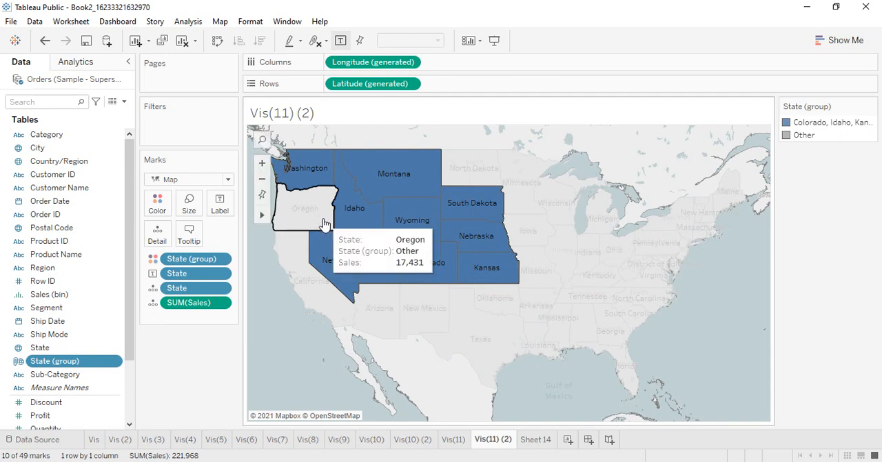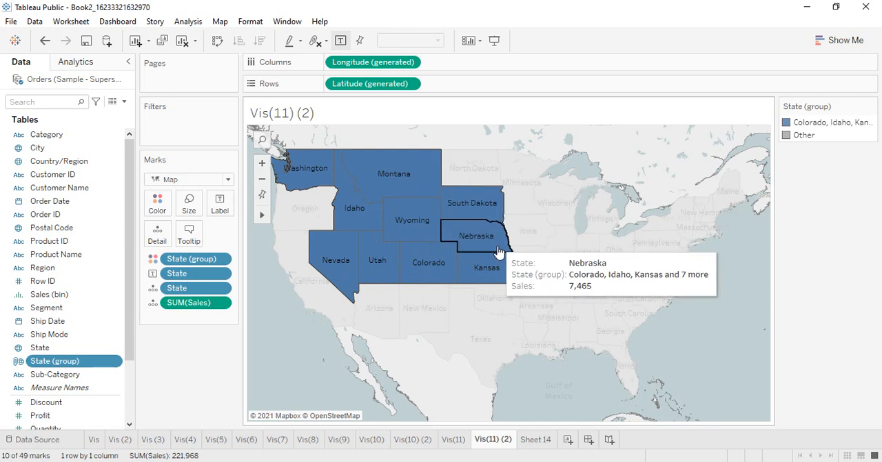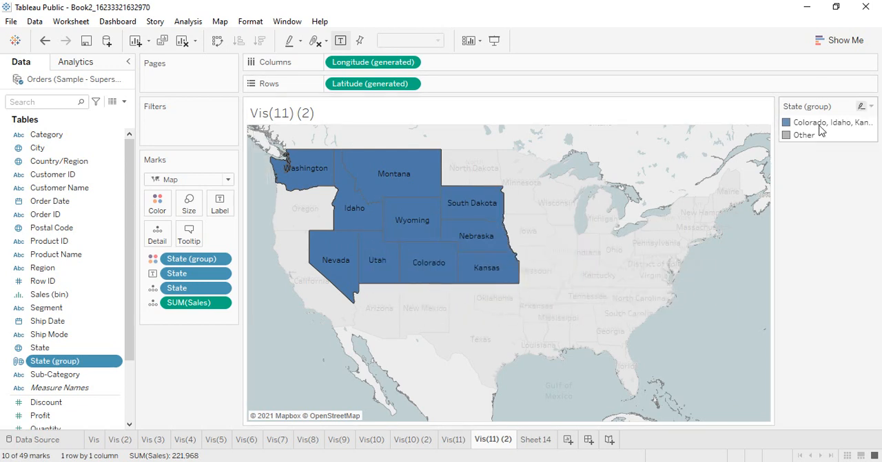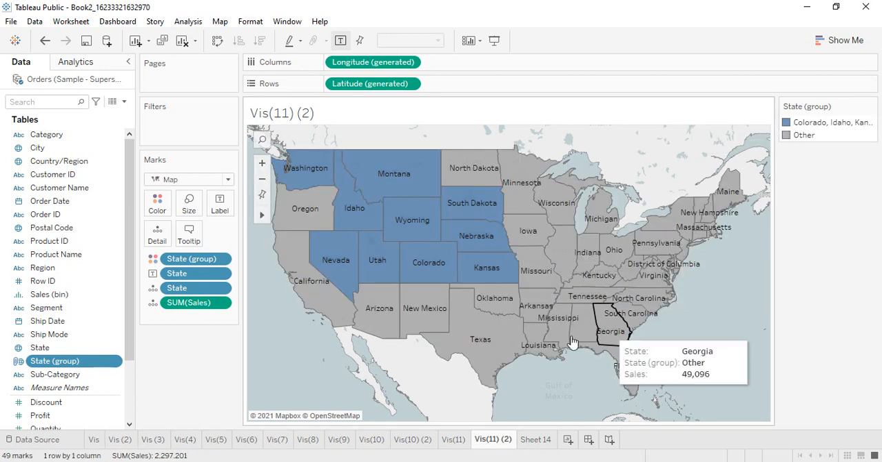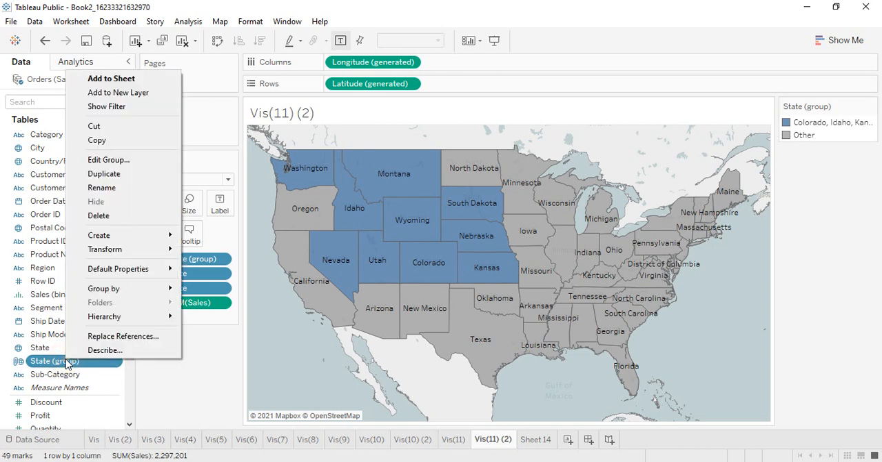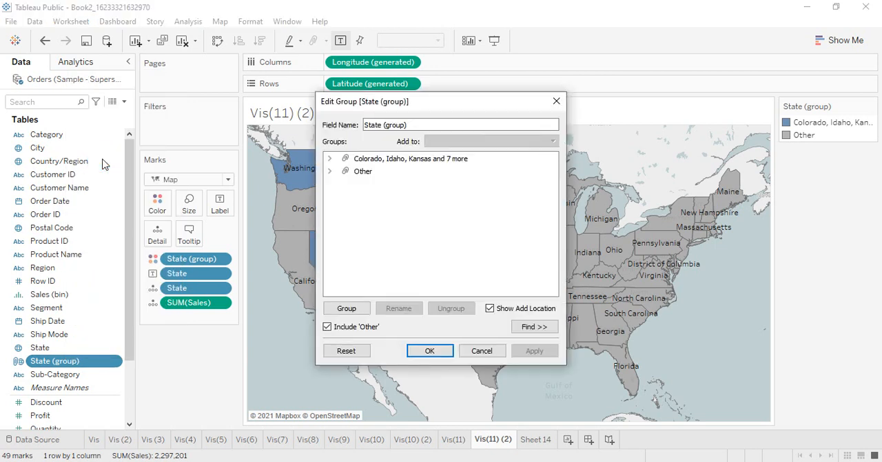As soon as we do that, we get a blue color for this, and a legend tells us that it is a state group with the blue color representing a combination of all the states that have been taken into it, and all the others are taken as other and colored gray. Now let's make a few changes. You can see that a state group has been added into the data part, so we can right click over it and click on edit group.